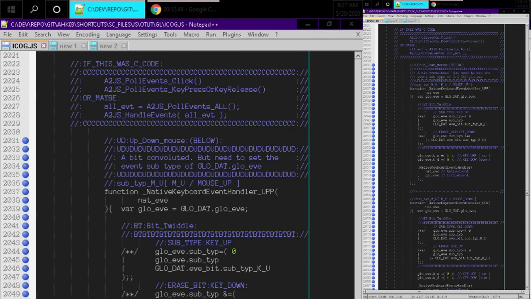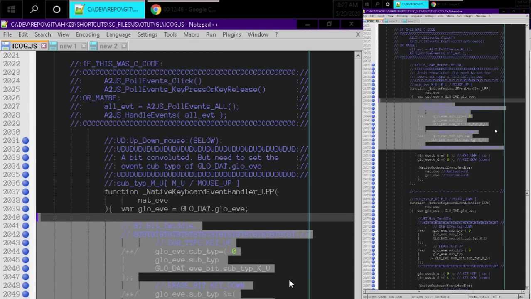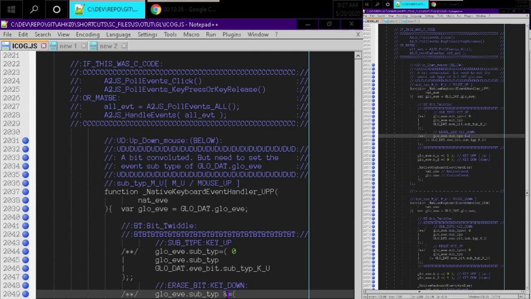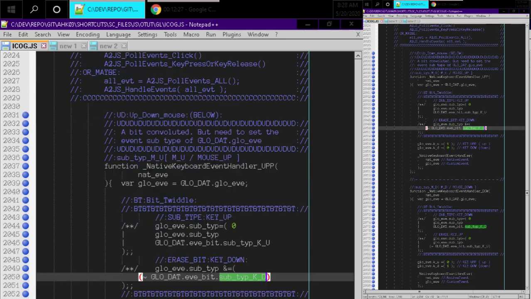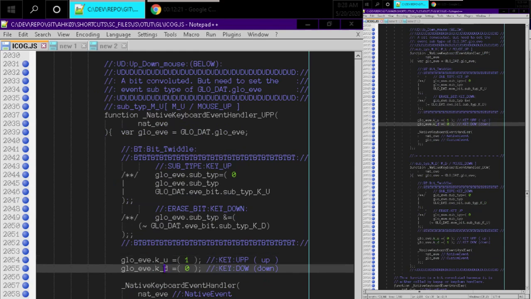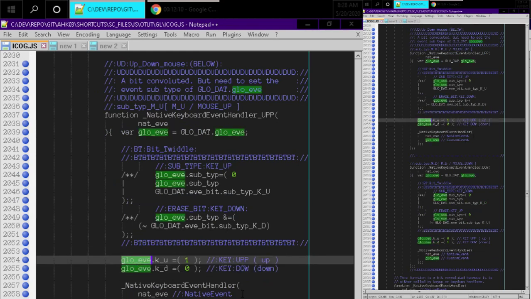So within here, we are going to set the bits for the key up event, but then we're also going to negate the key down event bit, so that we flip all those bits, and then we bitwise AND it, effectively unsetting this bit. So set the key up bit, unset the key down bit, and then we're also going to use these variables as well. So instead of packing all that data into an array of bit flags, we also have key up and key down as variables within the global event.